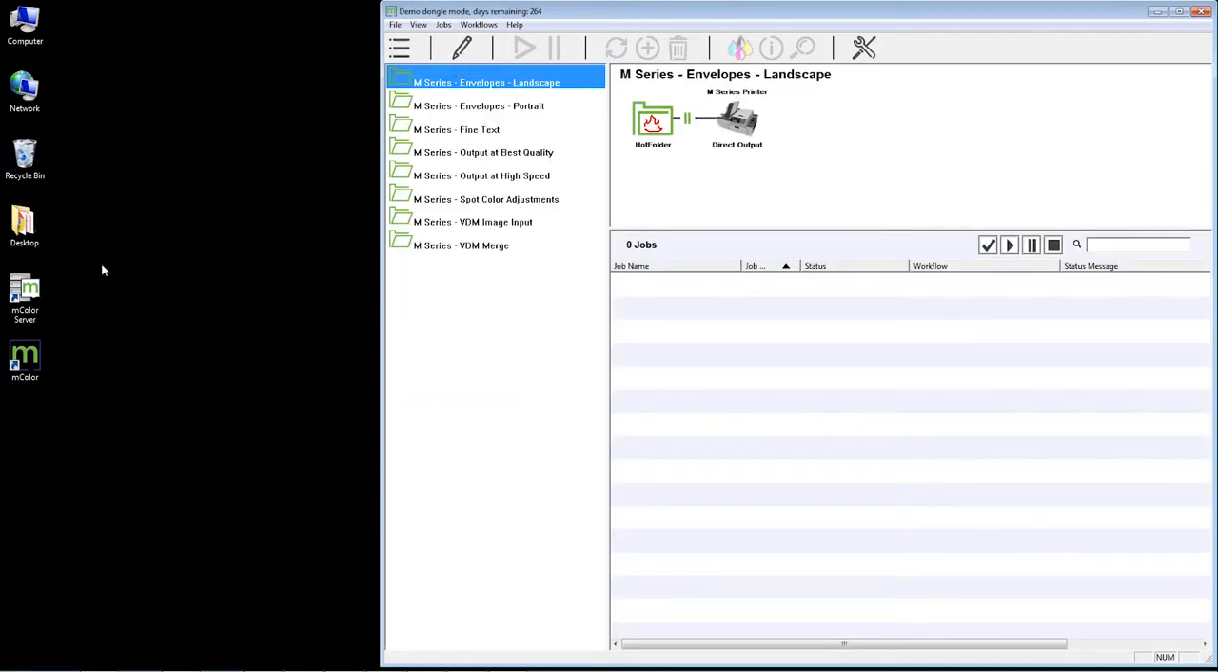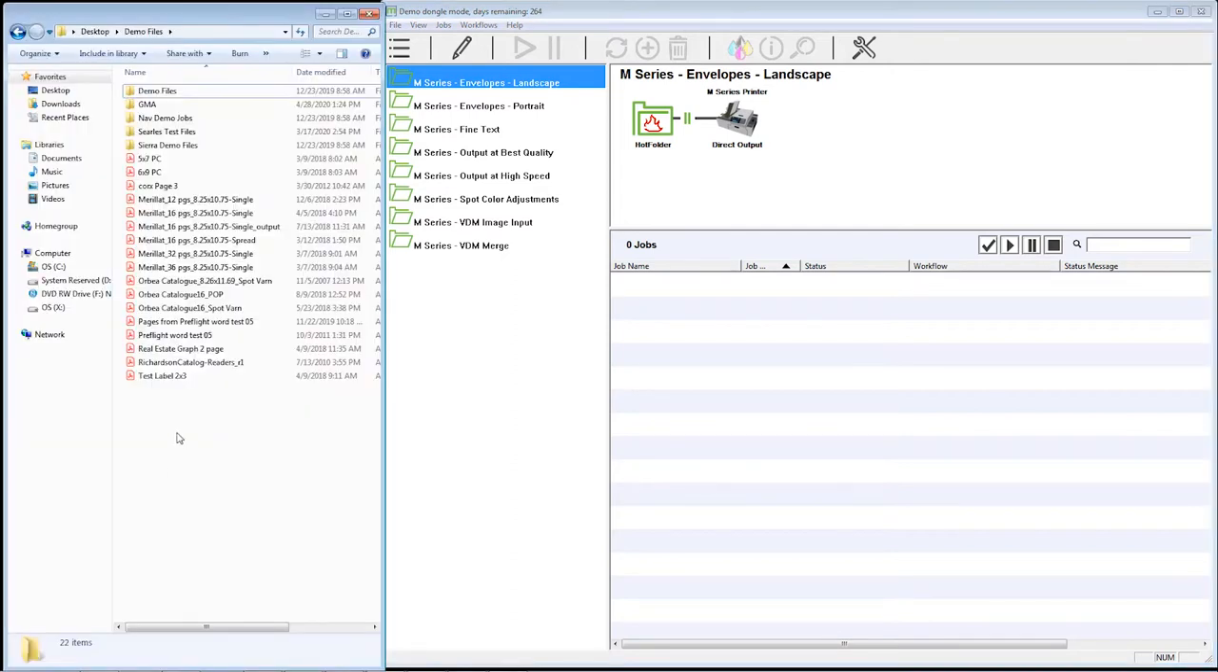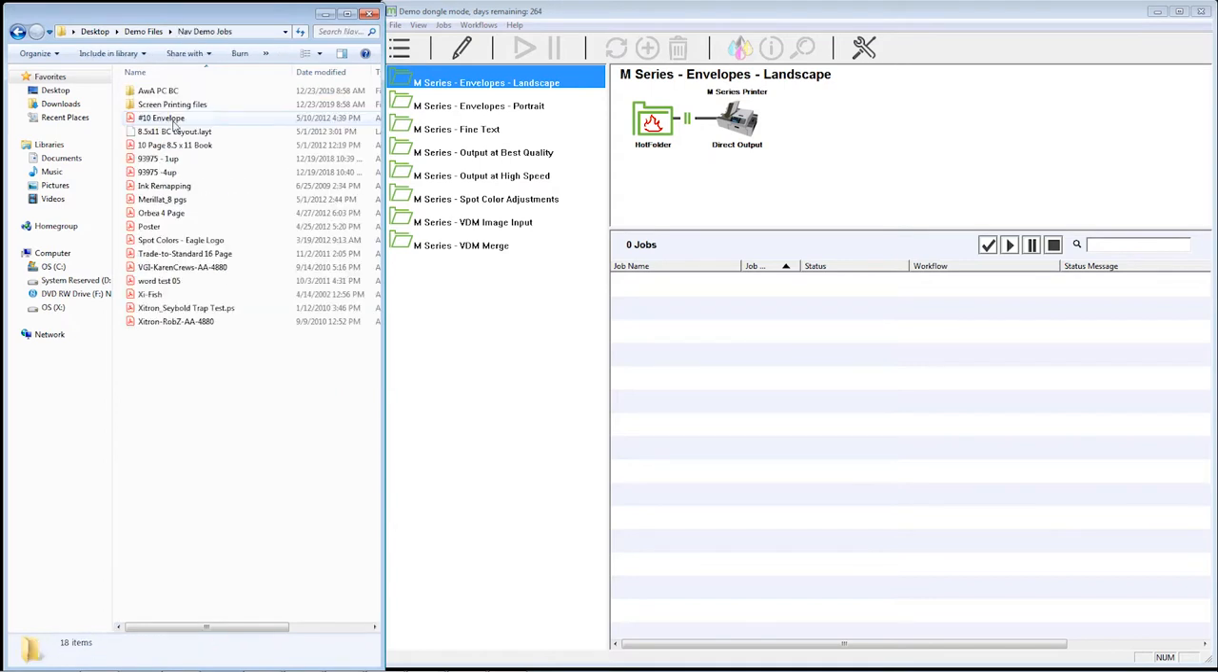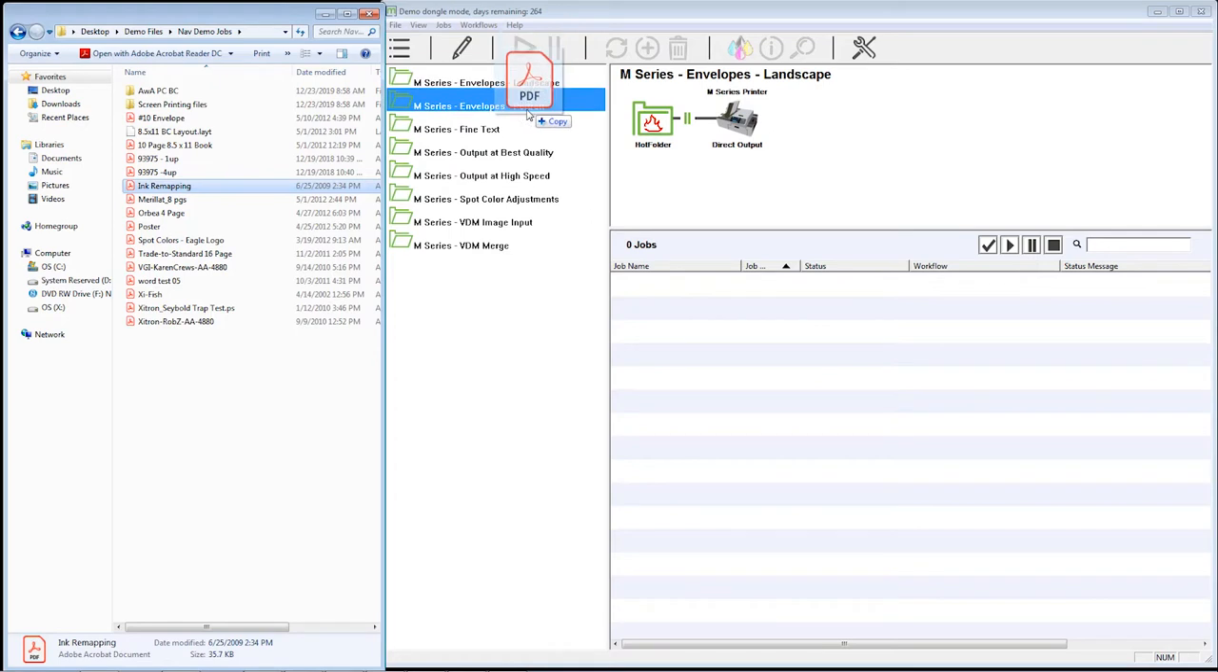Adding a job is a very easy process. You bring up a folder like I have with different types of work in it, and you grab a file you want to print, and you just drag it into this area here. Or you could drop it on the name of the workflow that you want if it's not currently highlighted. And you'll see it show up down in the job list there.